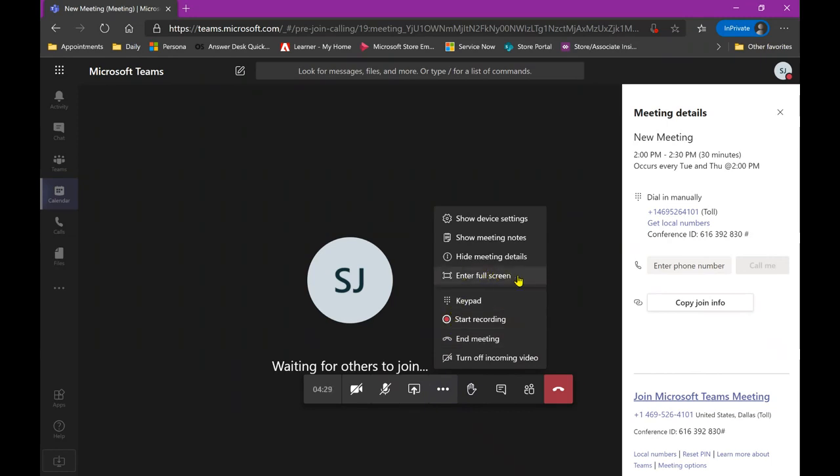We can enter full screen here. We can bring up a keypad, which is useful if we are calling somebody in and they have an extension. We can record the meeting, which, if I record the meeting, it will save as a video file and upload to Microsoft Stream with myself as the owner. Keep in mind, only the organizer of a meeting can record the meeting or a designated presenter.